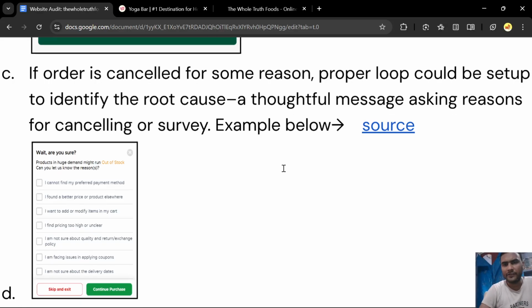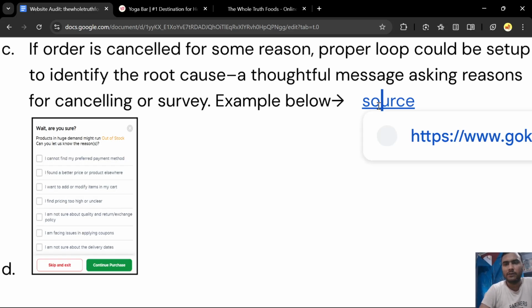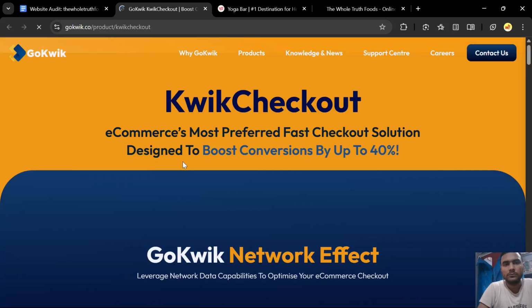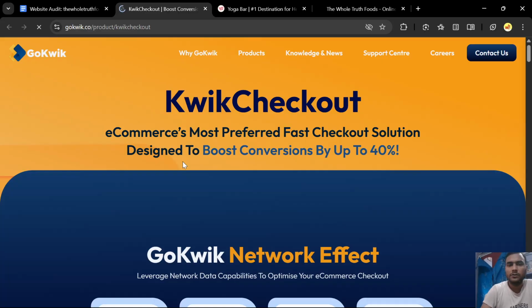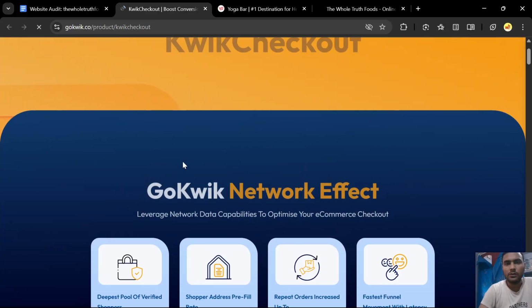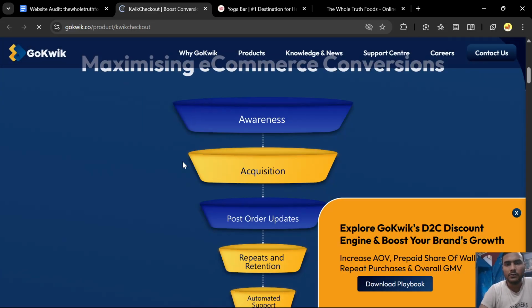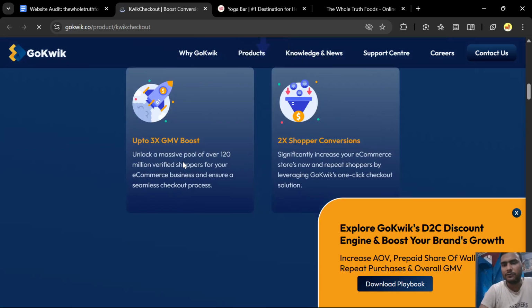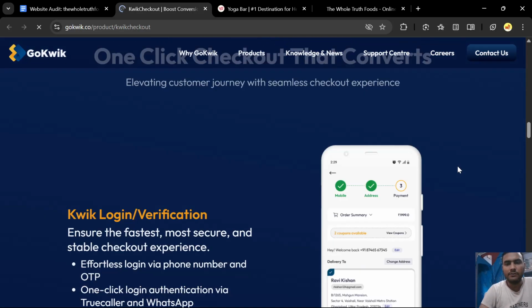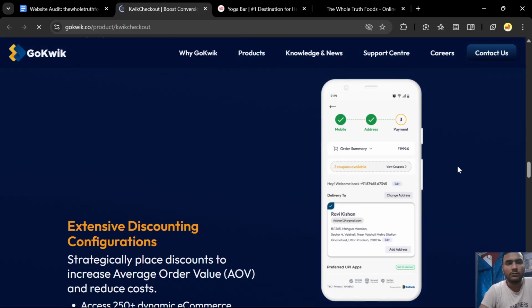And also, if an order is cancelled for some reason, a proper loop could be set up to identify a root cause. I found an example, Quick Checkout. This is a company that mostly provides for D2C customers. They provide a whole bunch of tools and different products, the whole AARR that we have, the checkout funnel, everything there. So this is a very good company.